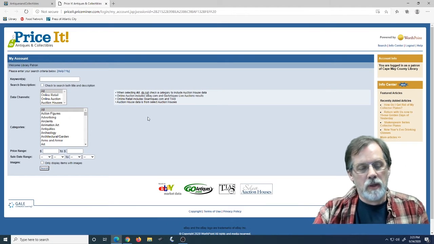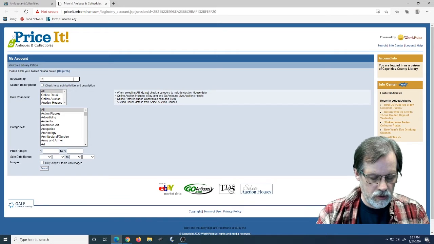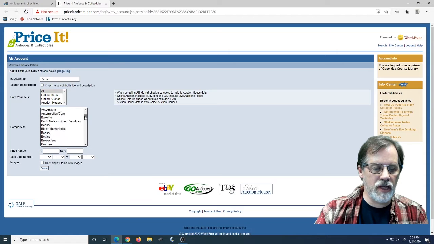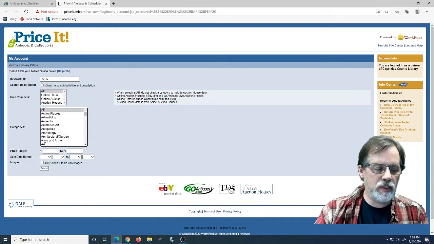Alright, so once we get into this database, we can start putting in keywords. If I put in R2D2 as an example, I can search through all the data channels, whether it be online retail, online auction sites like eBay, actual auction houses, etc. I can also choose any of these categories. As you can see, there's action figures, but there's also clocks, figurines, folk art, photography. All of this stuff is here. There's a whole bunch of stuff on currency and stamps. You can check the value of those as well. And I can put in a price range, etc.